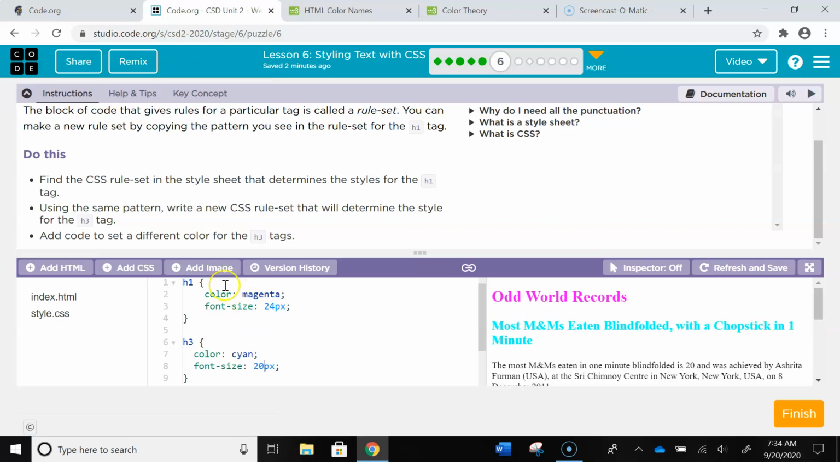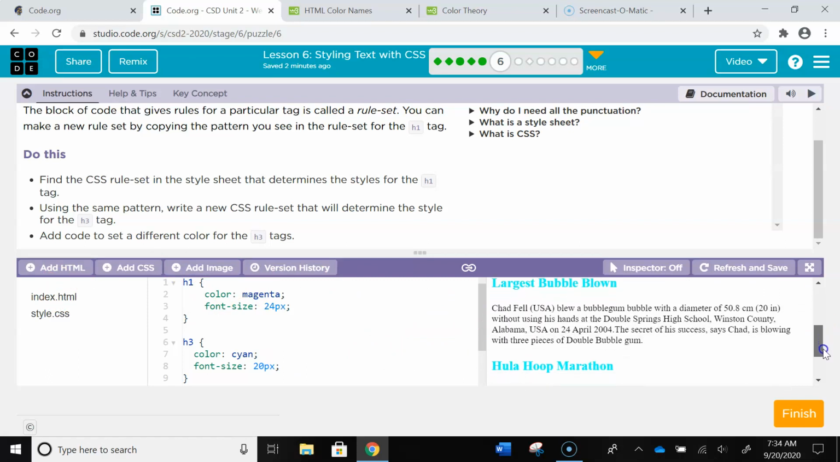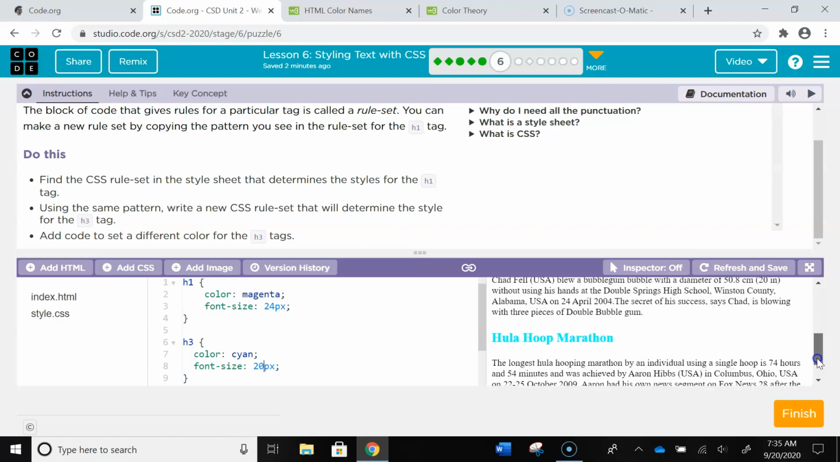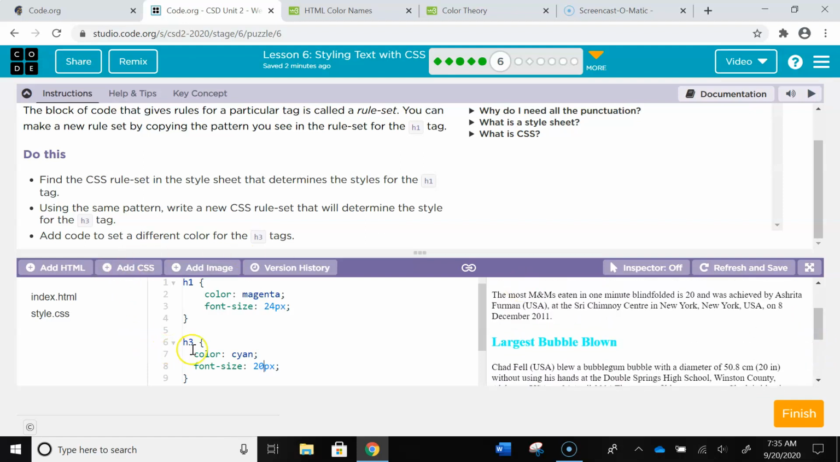So now by simply copying the H1 selector and changing it to H3, we can affect anywhere in index.html that we have an H3. So use your vertical scroll bar over here in the preview area, and you're going to see that you have other titles that use the H3, and they immediately are changed as well. Because again, we selected the H3 tag and said anywhere in the index.html you have an H3 tag, we want the color of the font to be cyan. We want the size to be 20 pixels.